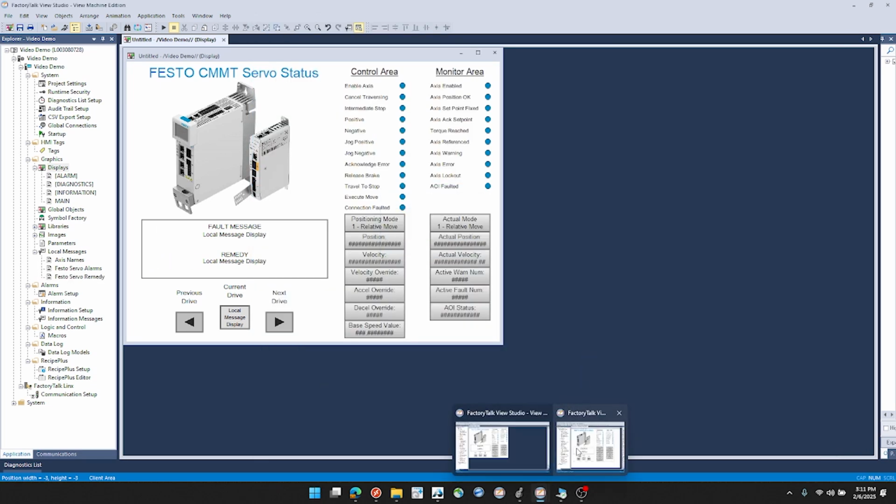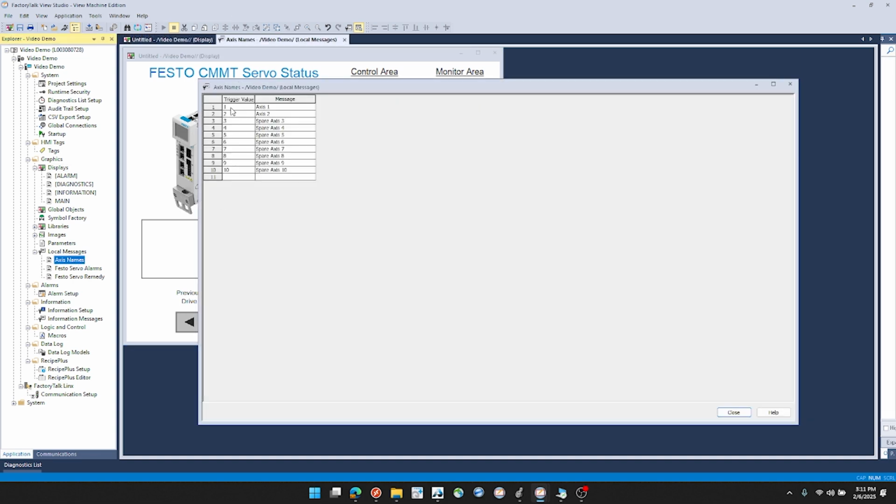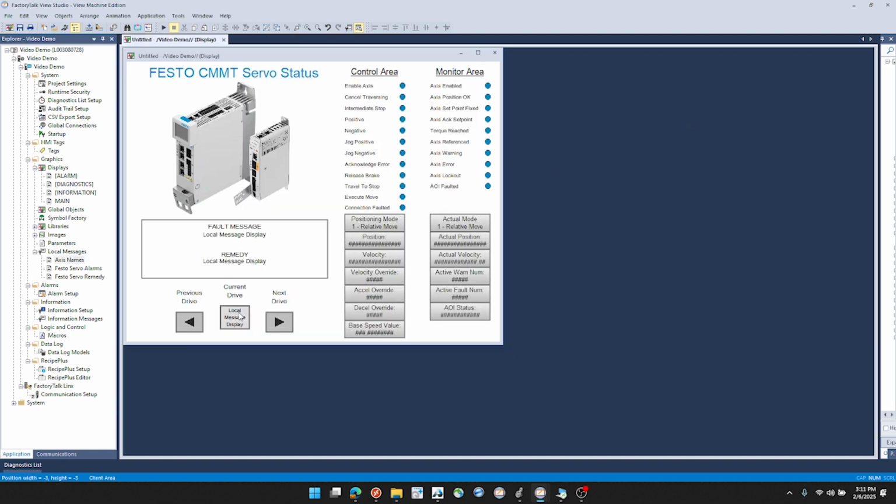And at this point, we're done with the project that we downloaded, and we could just stick with the existing project that we're creating. So a couple quick things to note here. You can kind of see the faceplate here and the general design of it. What I want to show you is the local message over here named access names. If you open this up, you have 10 names in here available. Those names are what's going to be displayed in this local message display.